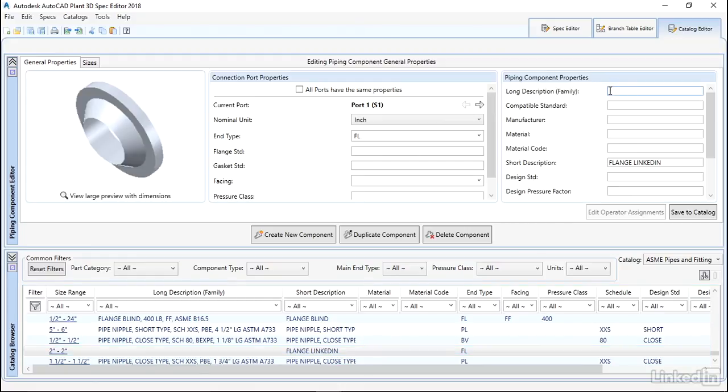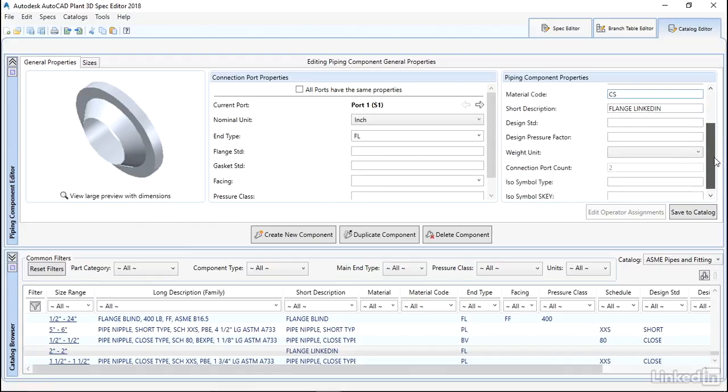So the first thing I'm going to do is give this a long description. I'm going to call this flange weld neck, 150 pounds. I'm going to call it a raised face, and I'll give it a material. B16.5, and then we'll call it LinkedIn, just so we know what it is. And I'm just going to put the compatible standard in here. So we've got the ASME B16.5. And I'm just going to throw in a manufacturer. And for material, I'm just going to say CS for carbon steel.